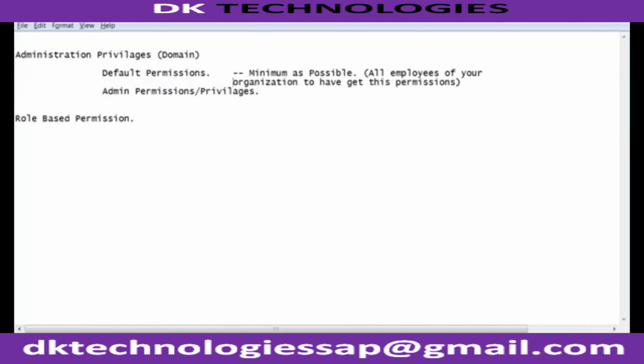And over default permissions, you have admin privileges. Admin privileges are on a case by case basis. The required users are selected, and based on the requirement, they are granted the admin privileges, guys. Just a second, guys.